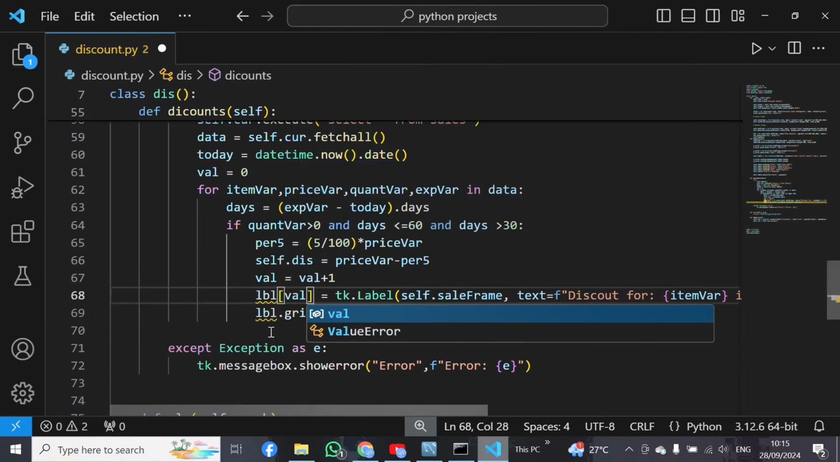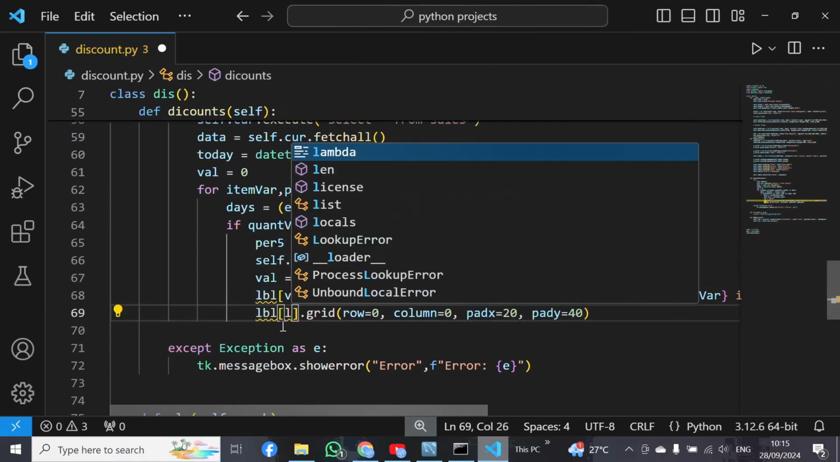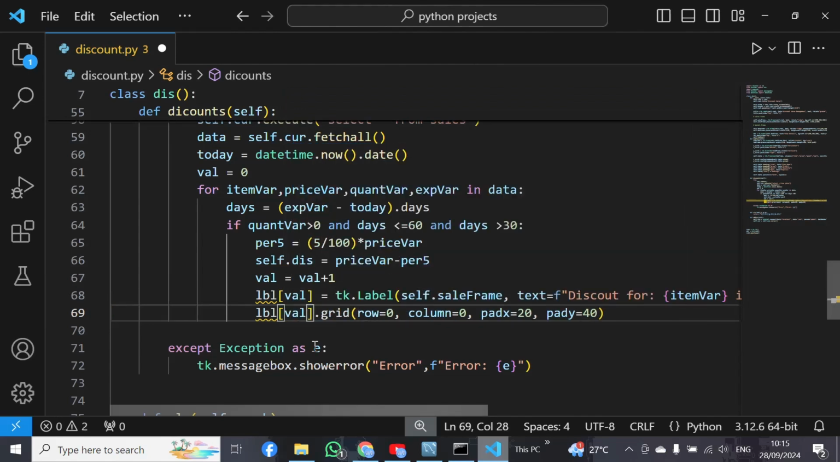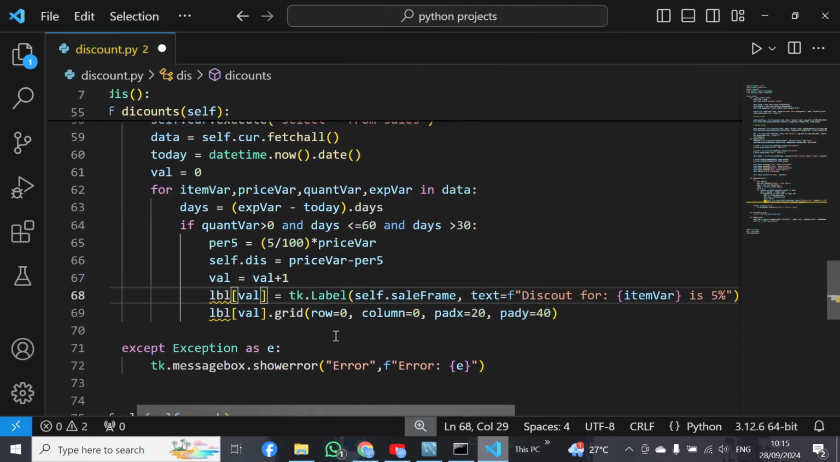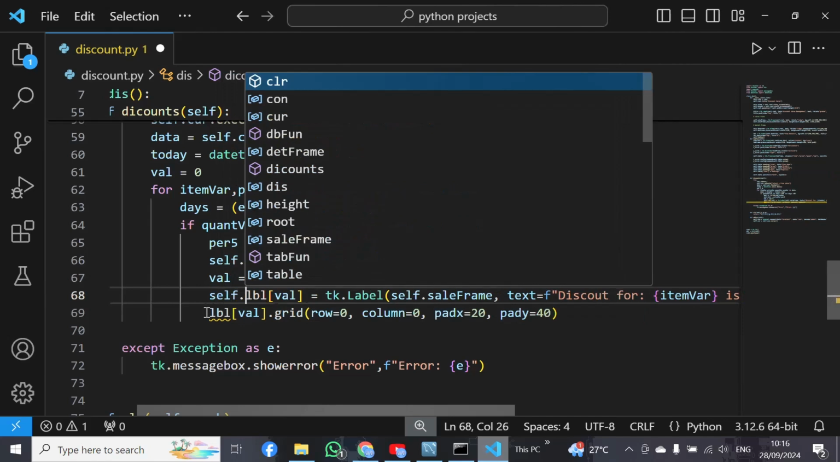So now for every label, the name is unique. The previous name was not unique. Now names are unique. So in the first iteration, the name of this label will be label1, in the second label2, and in the third label3. And also we have to use self dot with the label name.